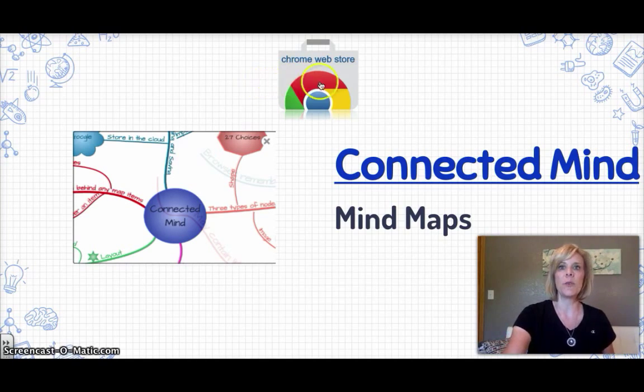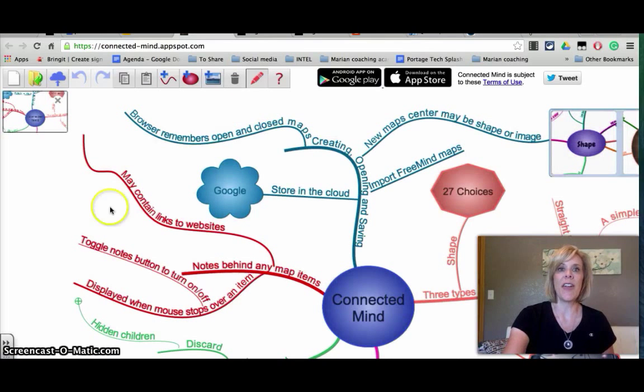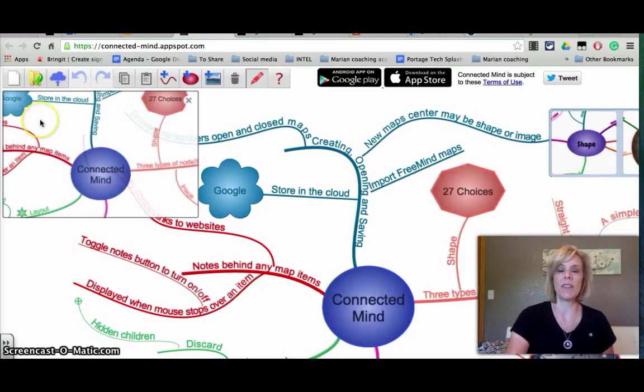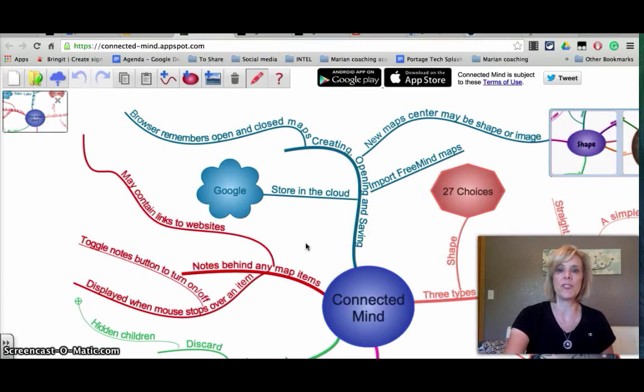Again, if you want to go to the Chrome Web Store and get the app, just click on the suitcase. If you want to go directly to the website, just click right here where it says Connected Mind. When you first get here, you will see that they have a sample Connected Mind loaded. There's a preview window up here and the actual mind map is showing.